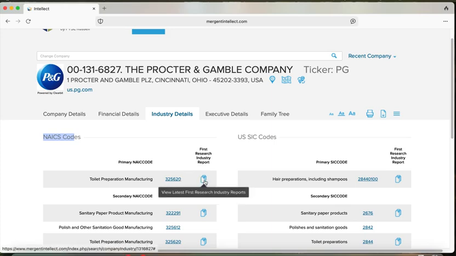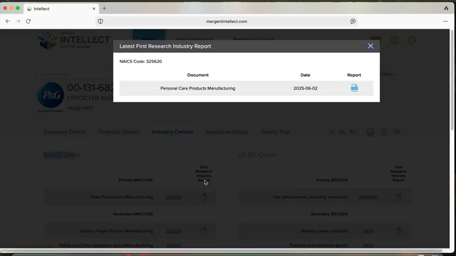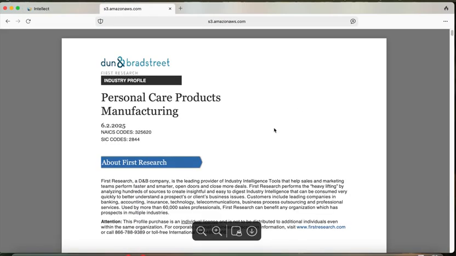Let's click there to access Mergent's first research industry report for NAICS code 325620. You should see a new box pop up on the screen with an option to access the latest report by clicking on the PDF link. Here is our industry profile.